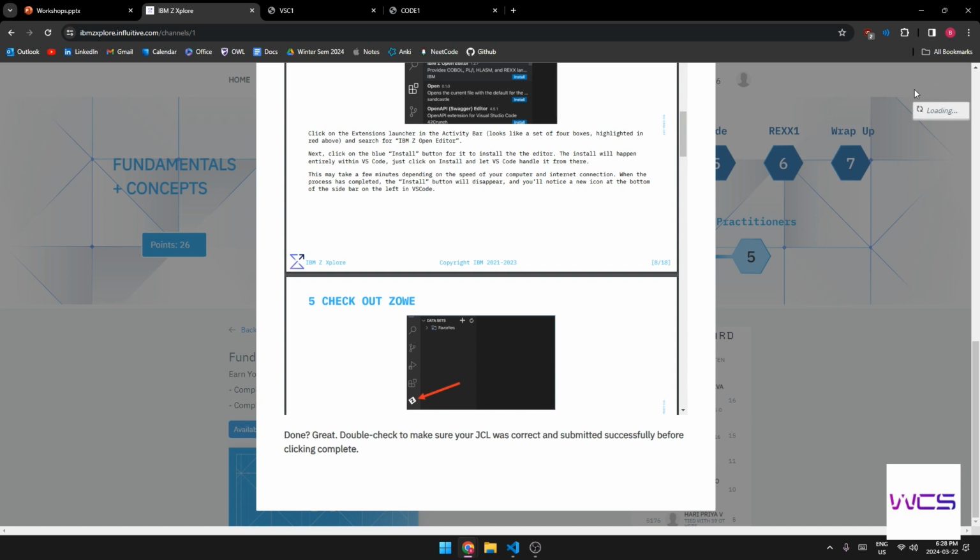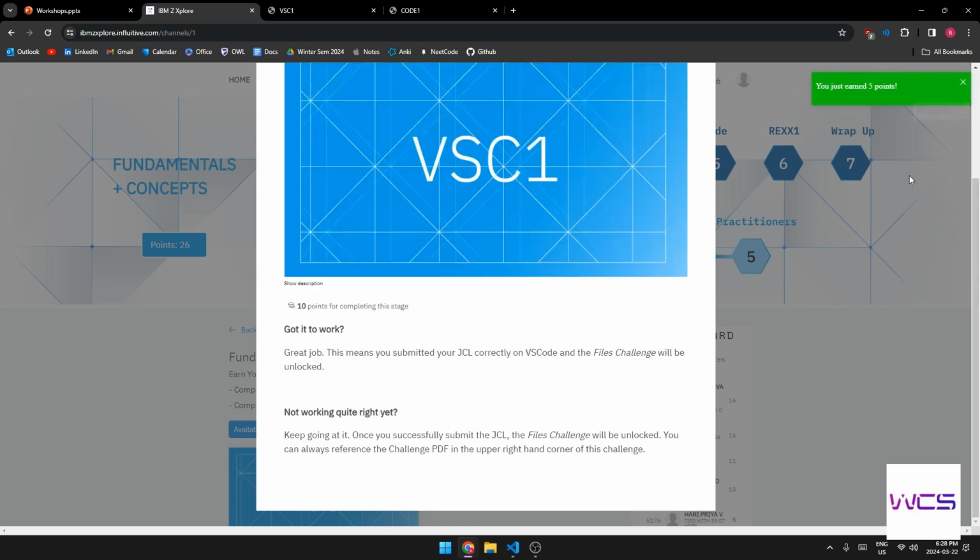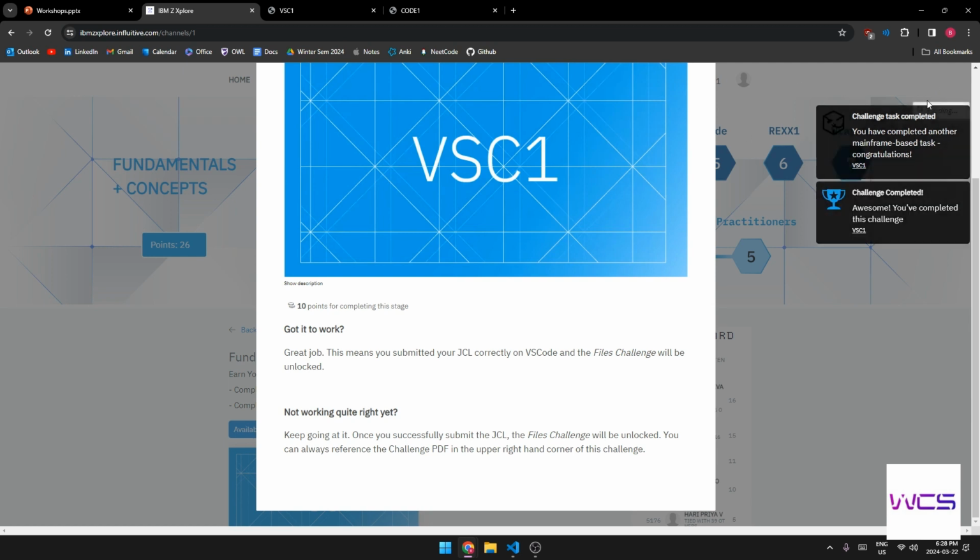and you guys will see it loads up for a second. You earn the points, and then you probably just have to wait a few seconds, and then you can see here we just got it there. So challenge task completed. These black boxes only come up from the JCL, so they will only pop up in the future. These pop up through all the rest of the modules, so they'll only pop up if you've submitted the JCL correctly. So that's the end of VS Code 1.